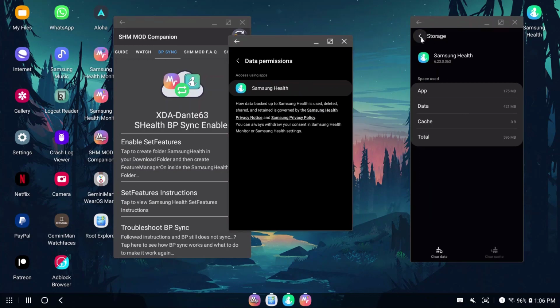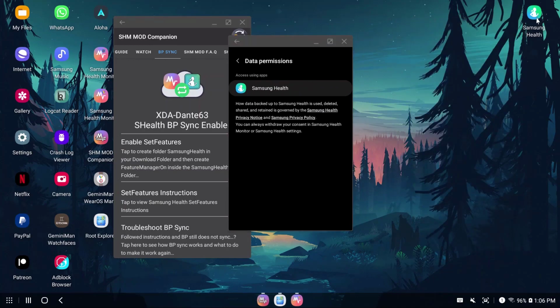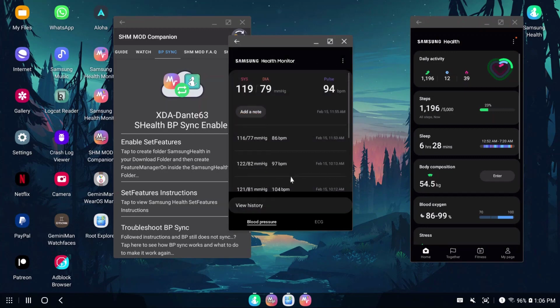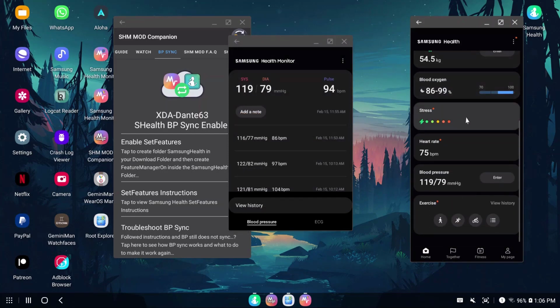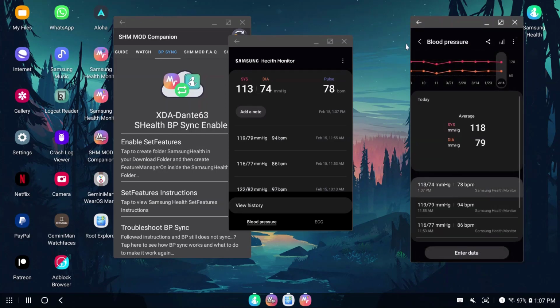So once I'm done, I will close this, open that, record a new BP, and all of a sudden my data will be there. Let me just record a new BP so you guys can see it. And there you have it. Now you can see right over here, 113, 74, 113, 74. So now the sync is working fine.